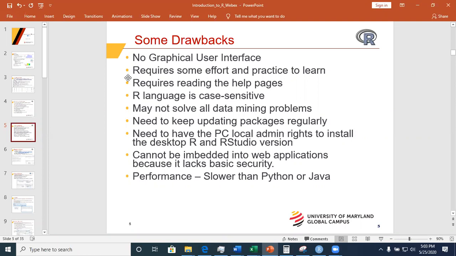R is case sensitive, okay? So Yelena in all uppercase is not the same as Yelena in all lowercase, right? It might not solve all your problems. Then you cannot integrate it with some of the web applications because it does not have a strong security implementation. And performance-wise, it's lower than Python and Java, and it uses more memory for processing, okay?